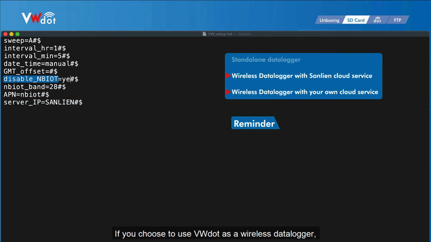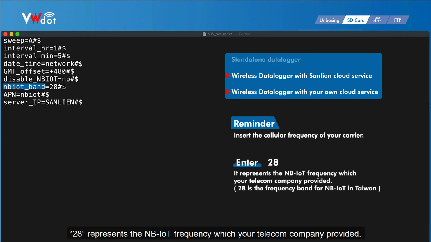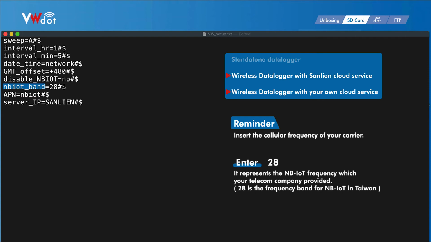If you choose to use VWdot as a wireless data logger, please enter No at Disable MB-IoT. Please enter 28 at MB-IoT band. 28 represents the MB-IoT frequency which your telecom company provided. For example, we enter 28 here for band 28. This is the frequency band for MB-IoT in Taiwan.